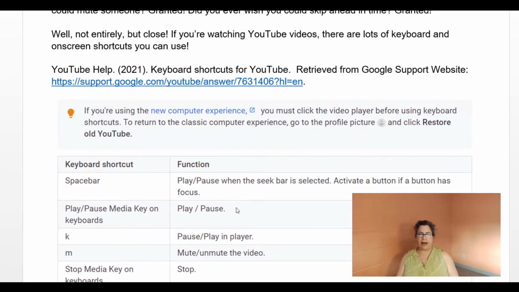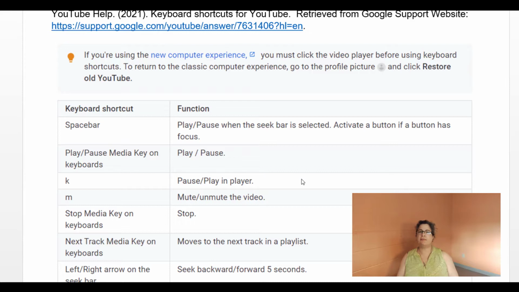And what I did was I went to the YouTube help website, actually from Google support, and I have two screenshots here that talk about the actual keyboard shortcuts, and I'm going to show you an on-screen shortcut. One of the things they say is if you're using the new computer experience, and I'm honestly not sure what that is right now, you must click the video player before using keyboard shortcuts. To return to the classic computer experience, you go to your profile picture and click Restore Old YouTube.